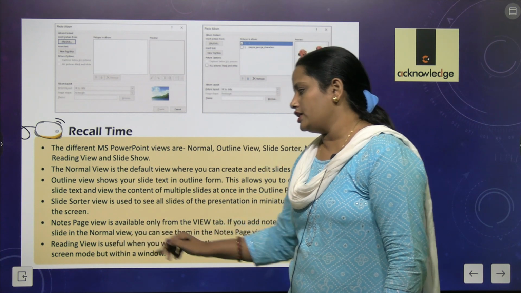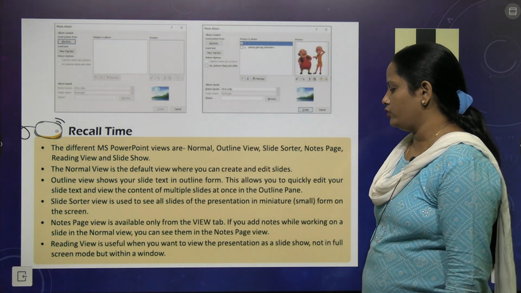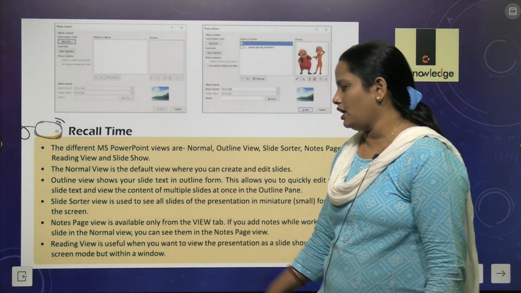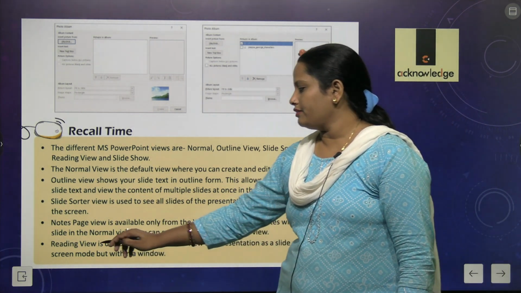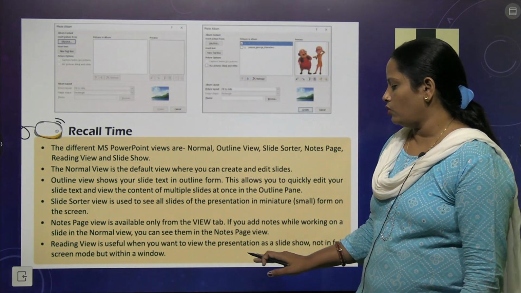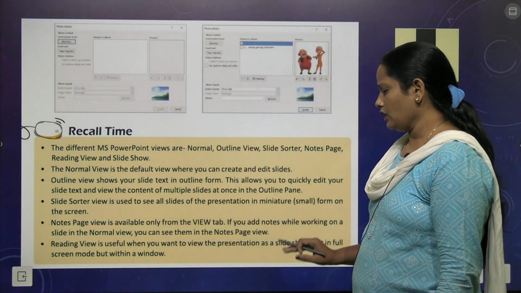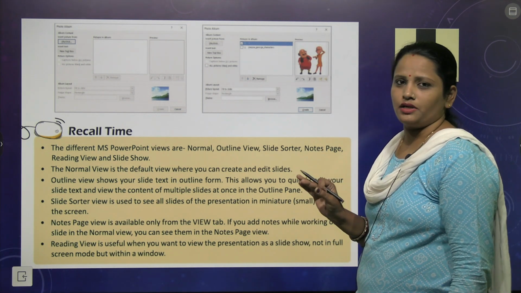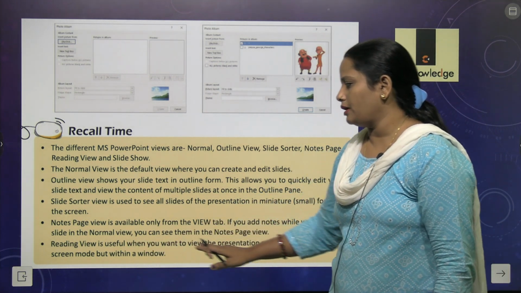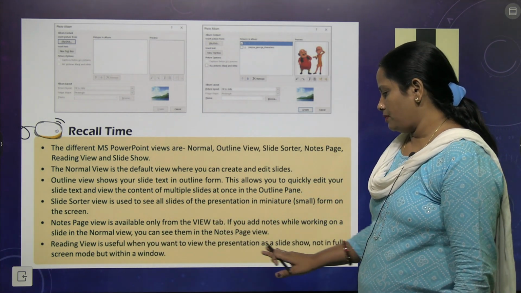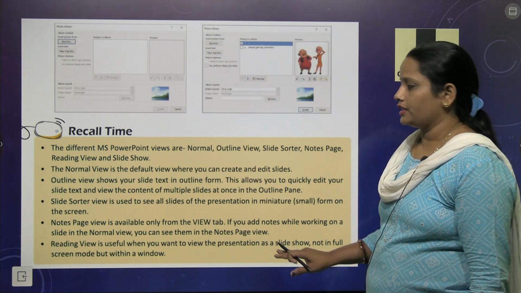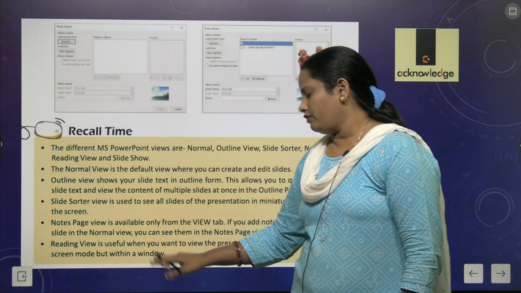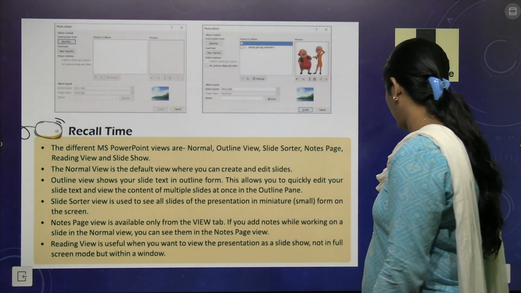Now reading view is useful when we want to view the presentation as a slideshow, not in full screen mode but within a window. So what will happen in reading view? The slides will be shown only to the maker of the slide, who has made the slide. It is beneficial for that person. The person can read the presentation, and it will not be displayed in full screen view, but it will be shown in a window.